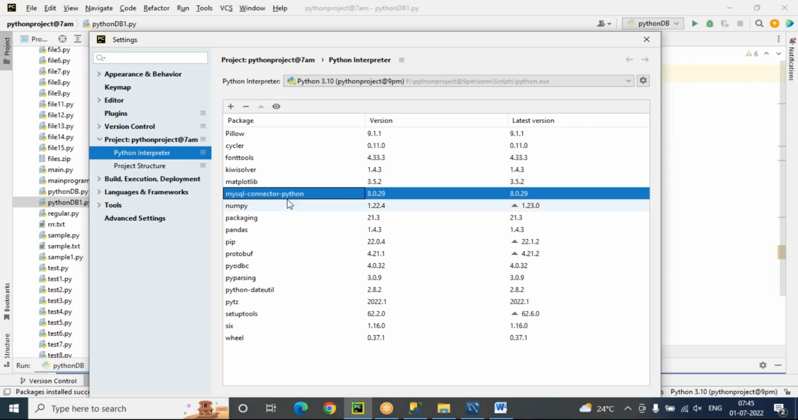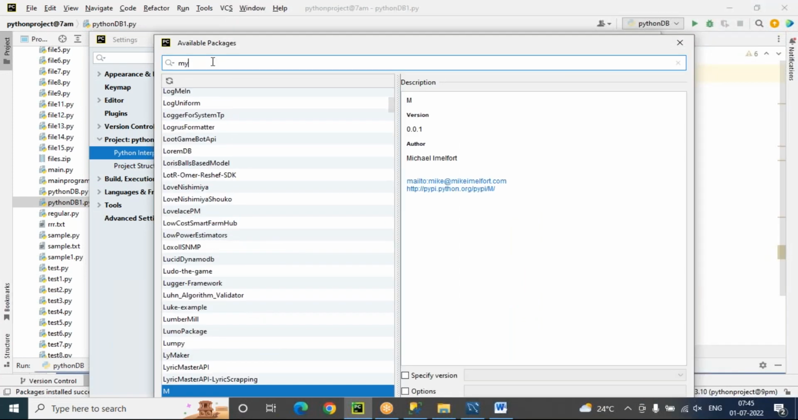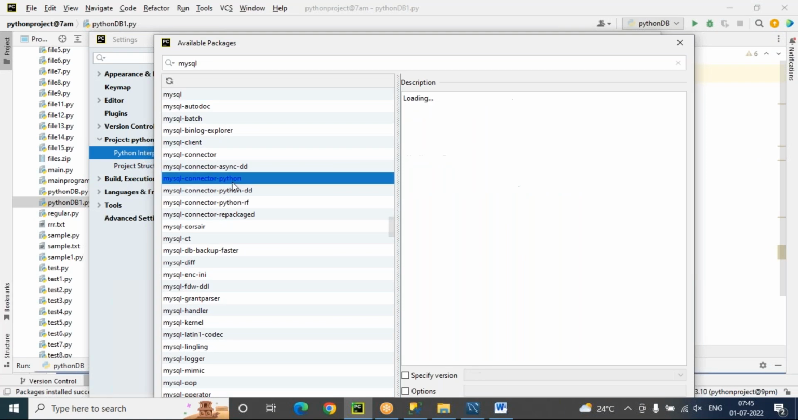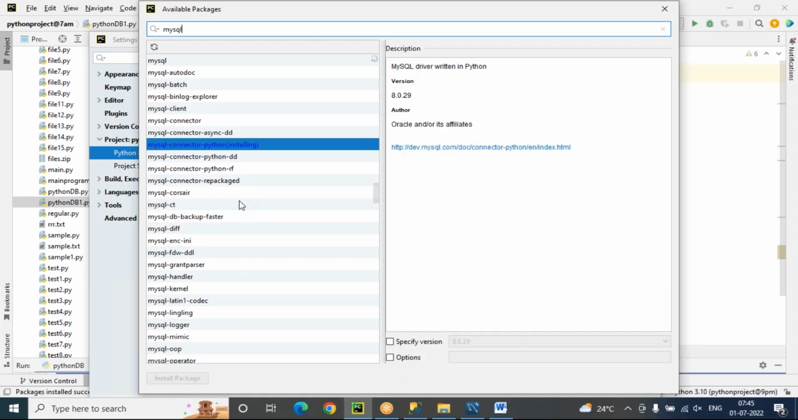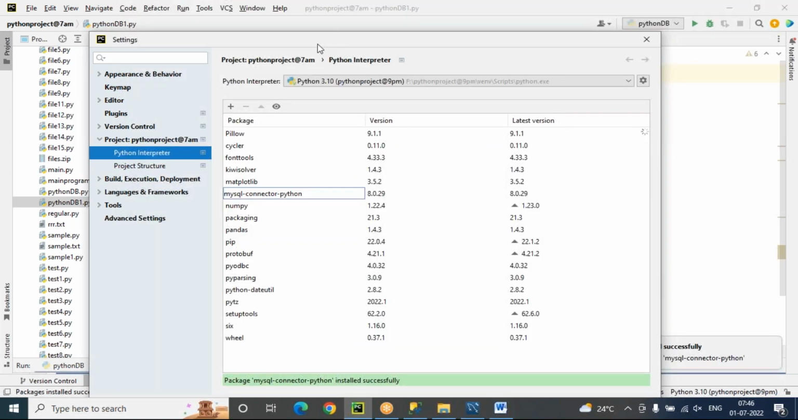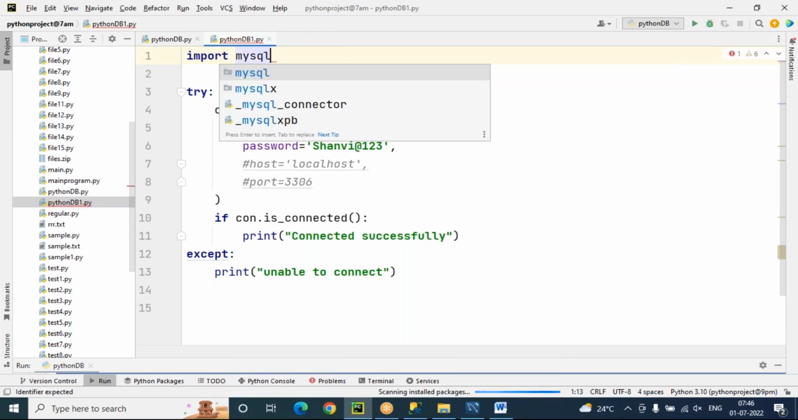Now you can see MySQL connector Python is already installed. If not, you can click on the plus symbol, and in the available packages, mysql-connector-python is there. This I recommend. So you can select this and install. Already I have installed, no need to install again here. So installation successfully done. This is for MySQL connection purpose, we have to include the library. So that's what is coming in IntelliSense. Now you can see import mysql.connector, it will automatically come in IntelliSense.